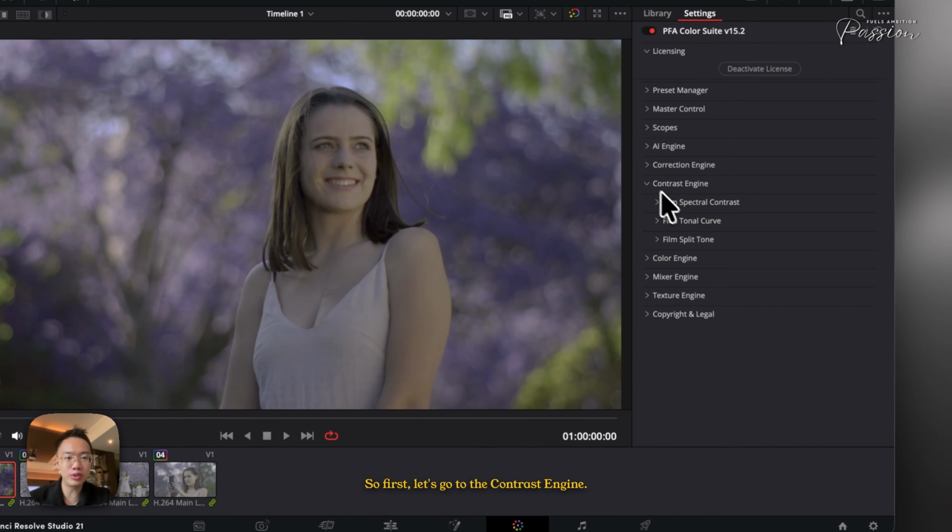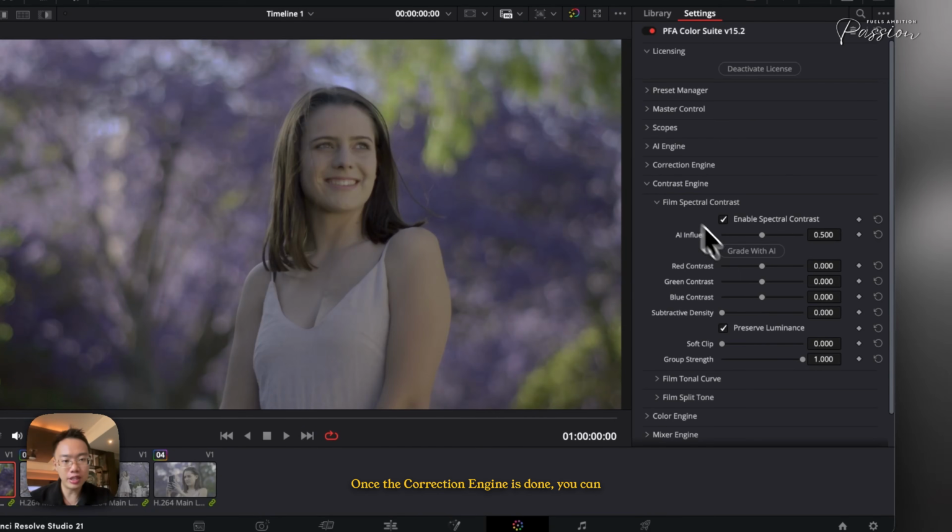So first, let's go to the contrast engine. Once the correction engine is done, you can go to contrast, film spectral contrast. Just increase the red contrast. Just look at how organic the saturation from the sensor data has been added back to the image. And you can adjust the blue contrast, you can adjust the green contrast. This is channel level color contrast. And with just one single step here, we are able to get a very nice organic look out of everything.